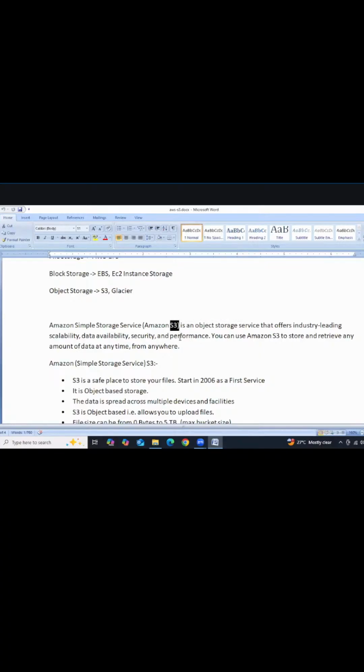EC2 is Elastic Compute Cloud, two Es and one C... 2Cs. In the same way, S3 is a service. S3 is an object storage service that offers industry-leading scalability, data availability, security, and performance.